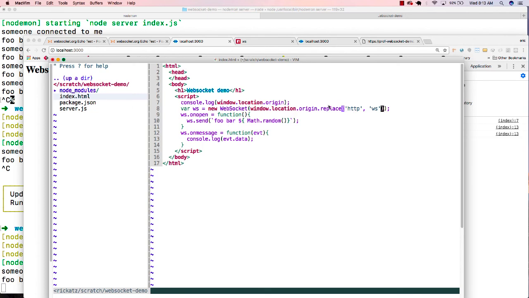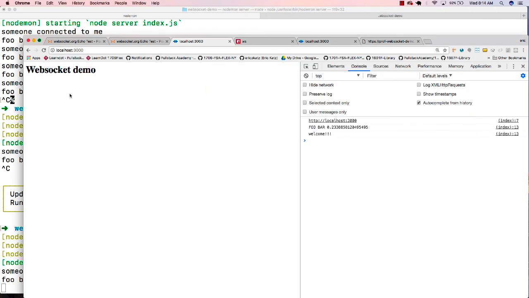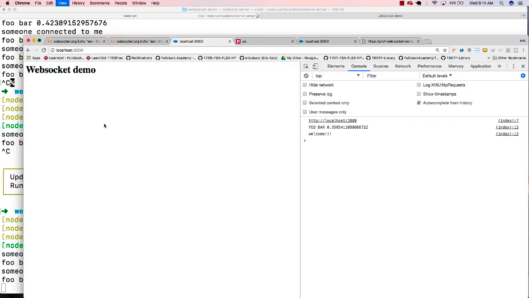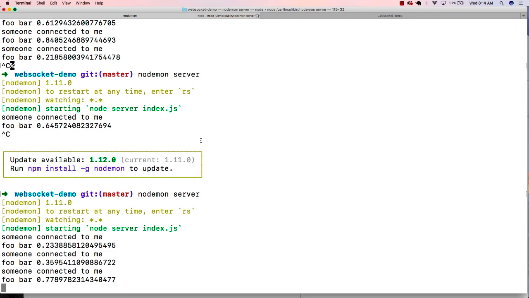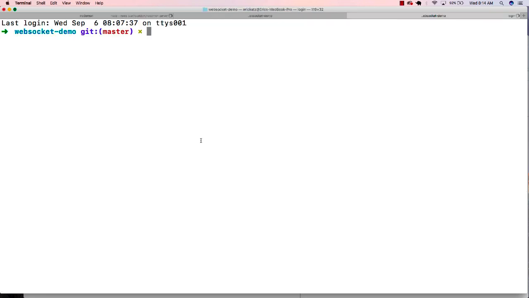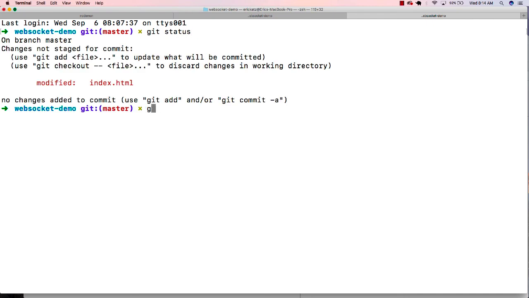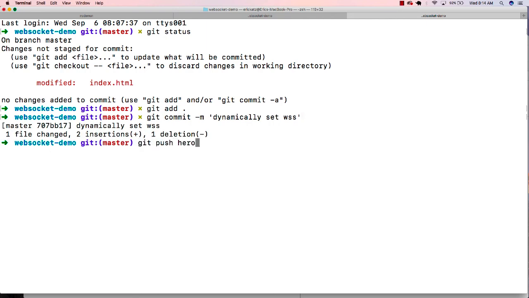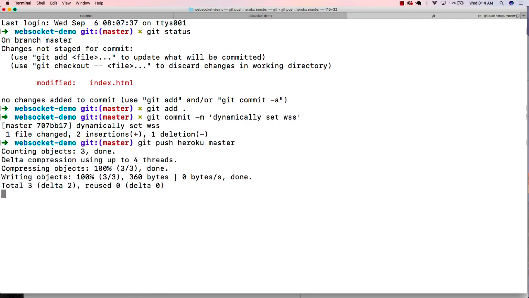So right now we're not hard coding this anymore. I'll keep this in here for when we deploy to Heroku. And we're still able to connect. And let's see what happens if we now deploy this. So I'll keep this open again just for demo purposes. Git status, git add, git commit, and we'll say we are going to "dynamically set WebSocket server", git push heroku master.